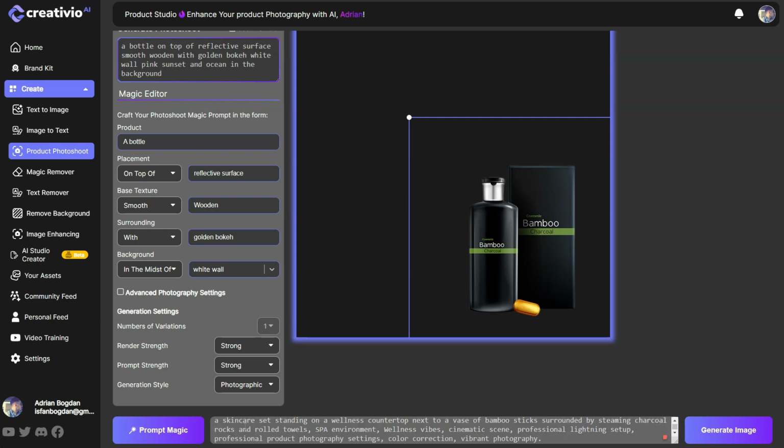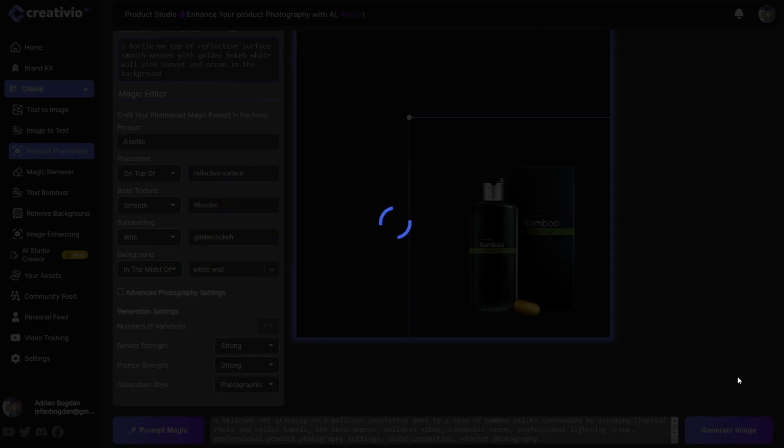So I already have a prompt that goes like: a skincare set standing on a wellness countertop next to a vase of bamboo sticks, surrounded by steaming charcoal, rocks, and rolled towels. Spa environment, wellness vibes, cinematic scene, professional lighting setup, professional product photography settings, color correction, and vibrant photography. So with this in hand, let's go ahead and generate our first image. It's going to take about 20 seconds to generate an image using the GPU engine that we initially created on our API platform. So in just a couple of seconds, I'll have stunning product photography for this product.